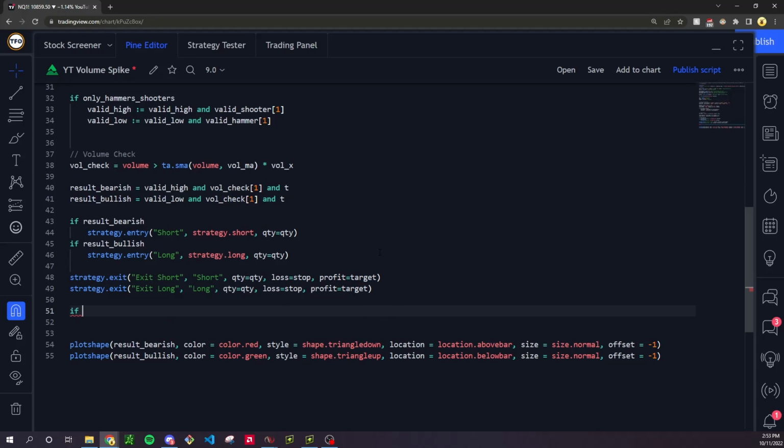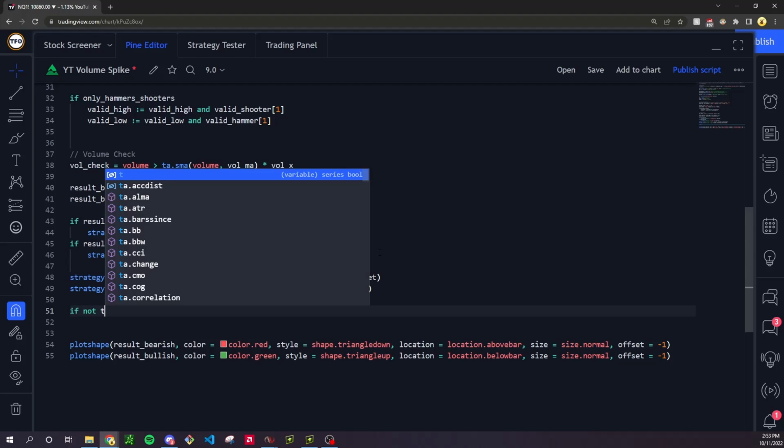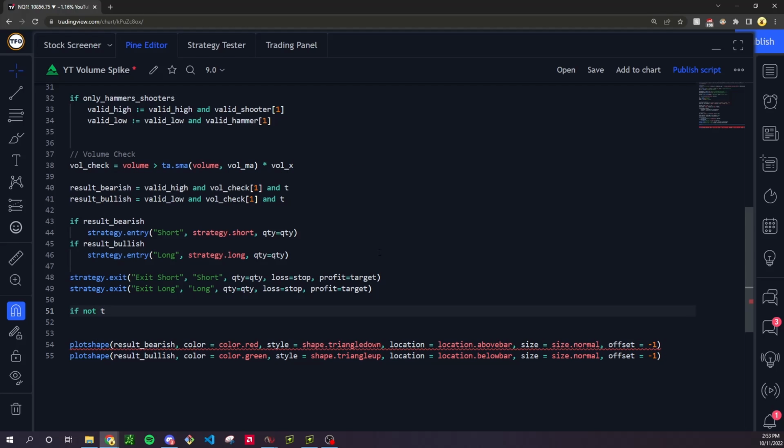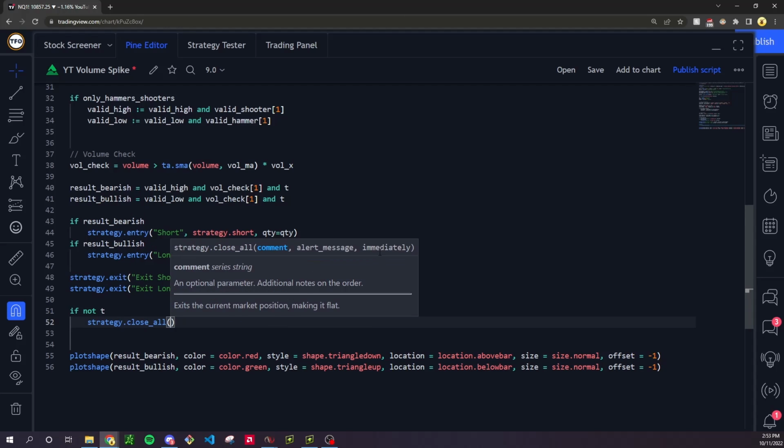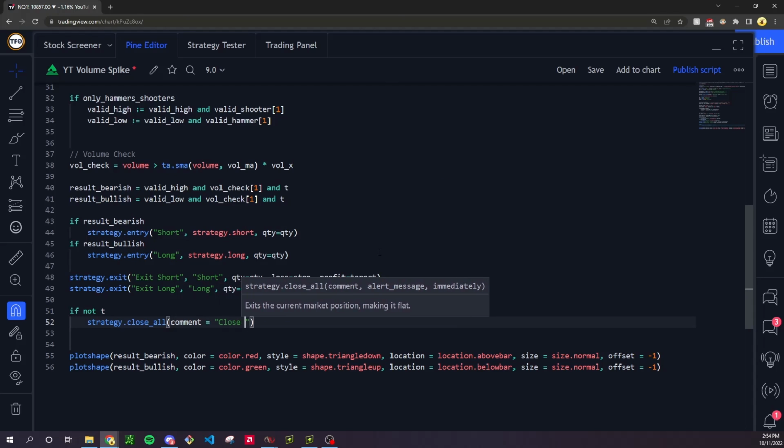And then one last thing, one edge case to consider is that if we just open a position at 3:59 p.m. Eastern Standard Time and the market closes 1 minute later, then we want to make sure that we exit that position. So we can say if not T, which means if we're not in the session that we defined, we can do strategy.closeAll and just put a comment of close remaining trades at end of day.